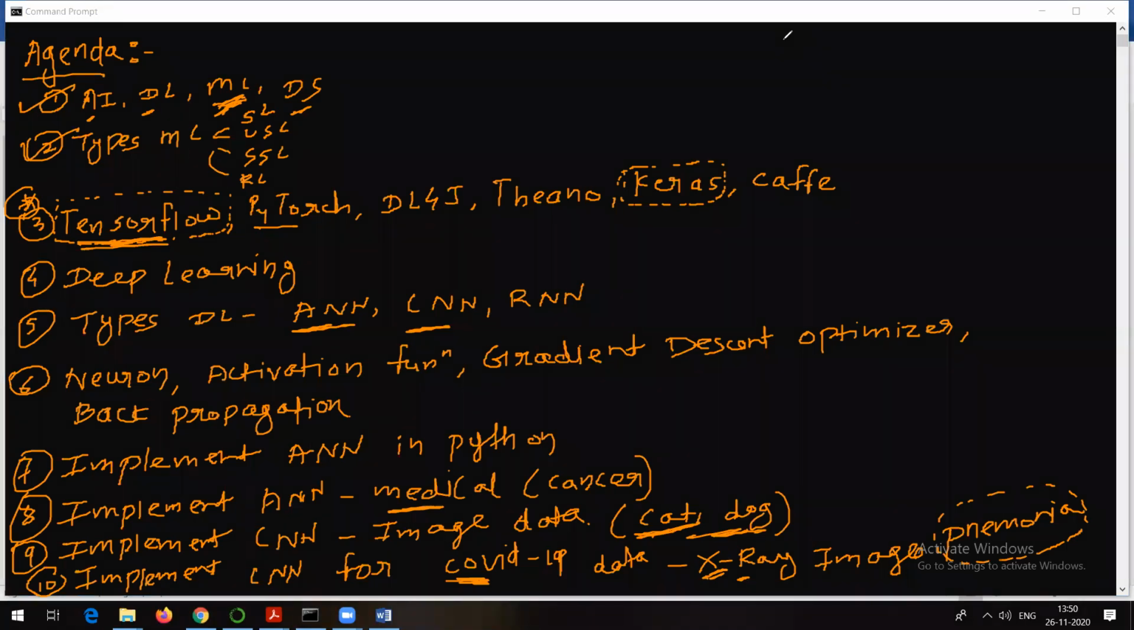What are these? TensorFlow, as I told you, is a framework which is available for deep learning. There are different versions and different frameworks. I am going to start with TensorFlow, and I will show you how to install it. There is a version like TensorFlow 1.x. The installation of TensorFlow 1.x is easy, it is not going to take that much time.